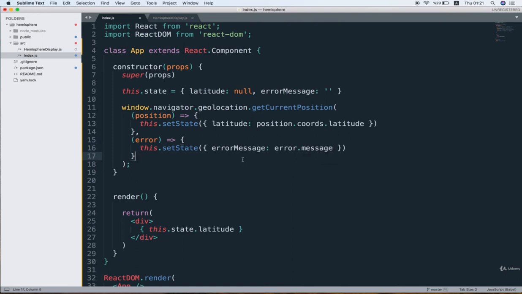And whenever we update our state, we are not required to update every property in it. So when we call setState with errorMessage like so, it's not going to somehow delete our latitude. It's going to leave the latitude untouched. So when we call setState, we're only adding or changing properties on our state, right? We're never removing or deleting properties, only adding or changing.